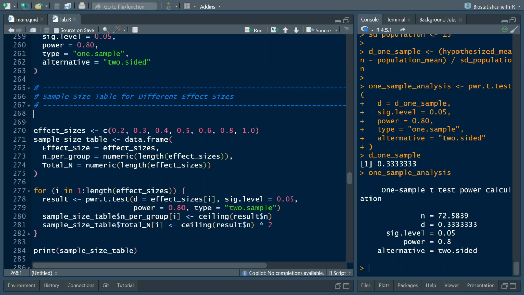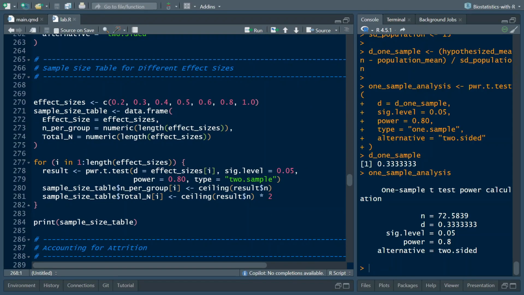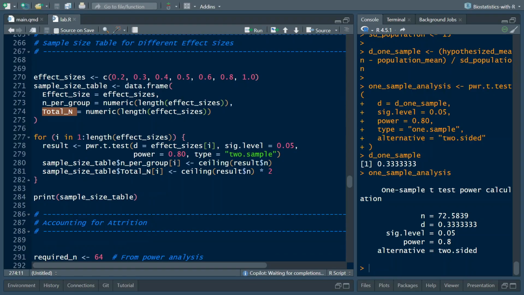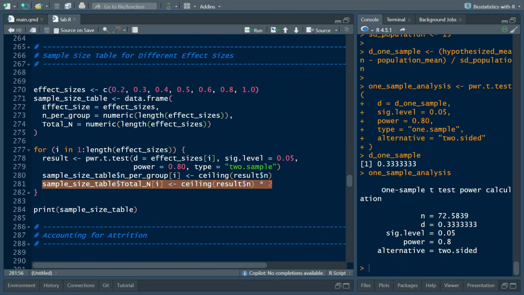So now our sample size table for different effect sizes. These are different effect sizes now, and we're going to get the sample size table. I'll create a data frame with the columns effect size, the number of samples per group, and the total n. I'm going to create a for loop now, whereby we're applying each of these power tests for each of these effect sizes that we have. We're going to get the number of samples, and we put that in our number per group column, and also the total sample size in the total n column. So let's just run this and see what we have.